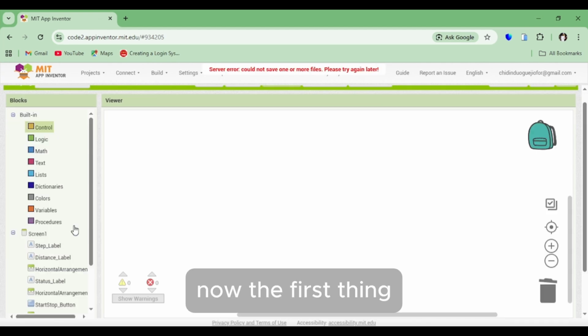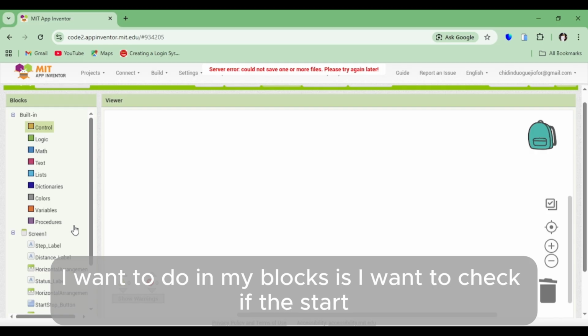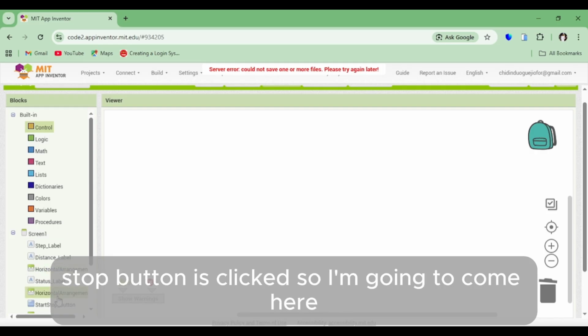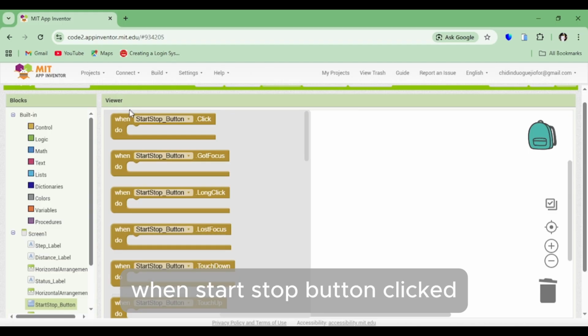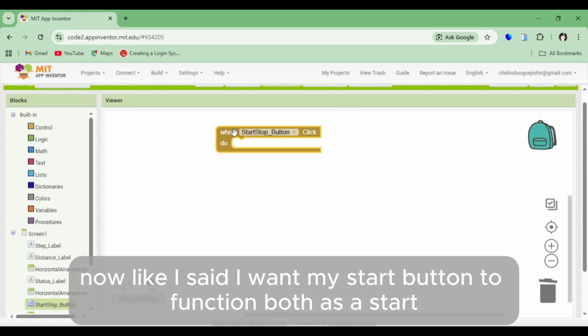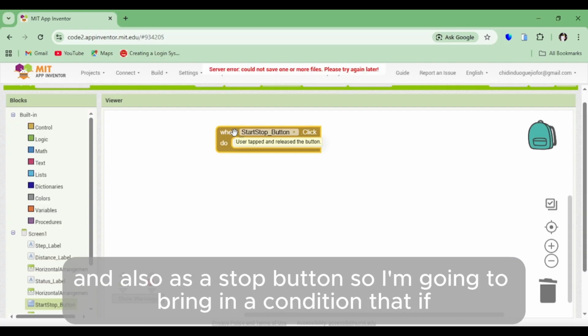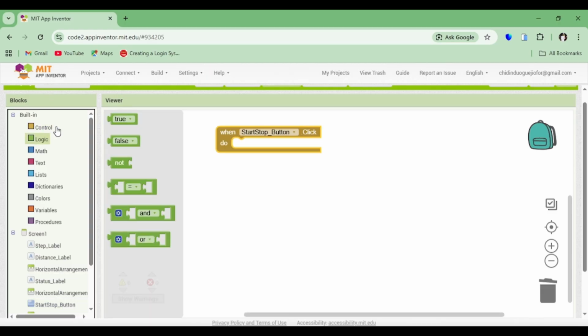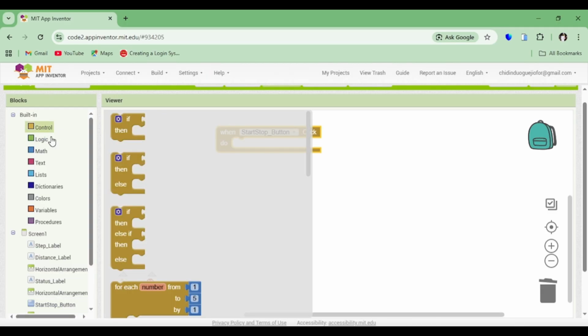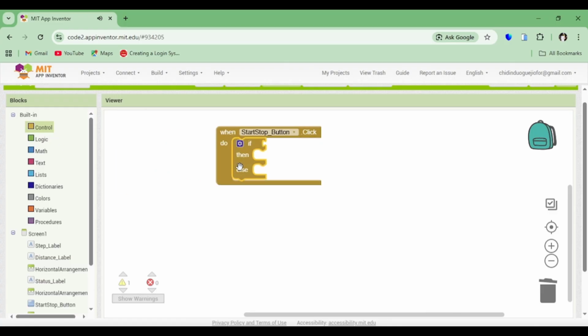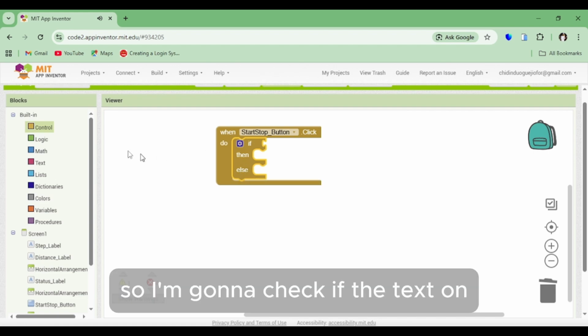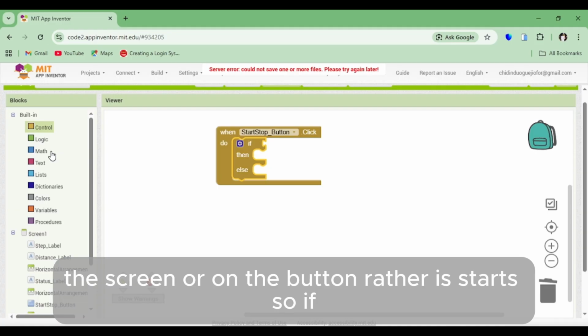Now the first thing I want to do in my blocks is I want to check if the start stop button is clicked. So I'm going to come here, when start stop button clicked. Now like I said, I want my start button to function both as a start and also as a stop button. So I'm going to bring in a condition, I'm going to bring in if then else. So I'm going to check if the text on the button is start.